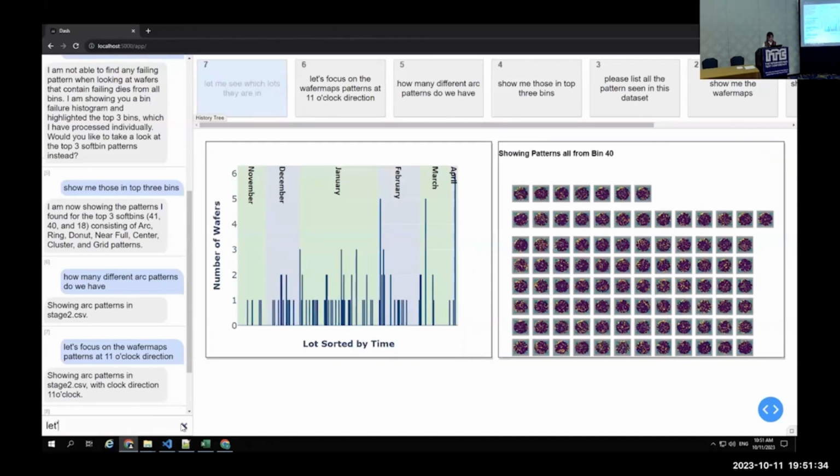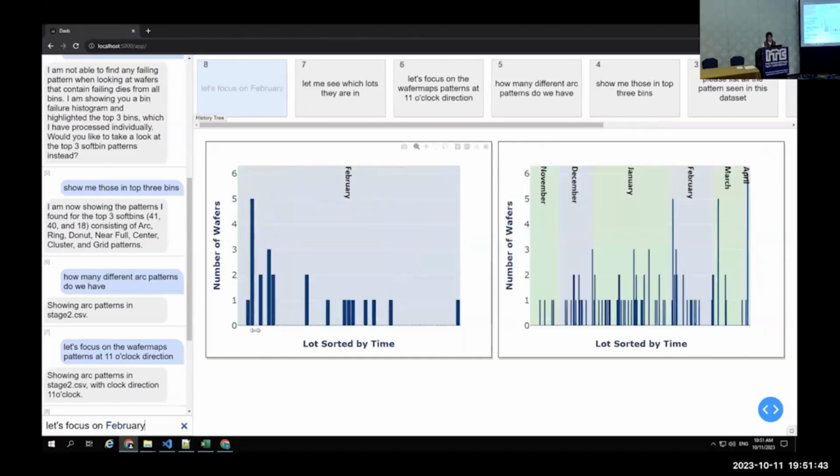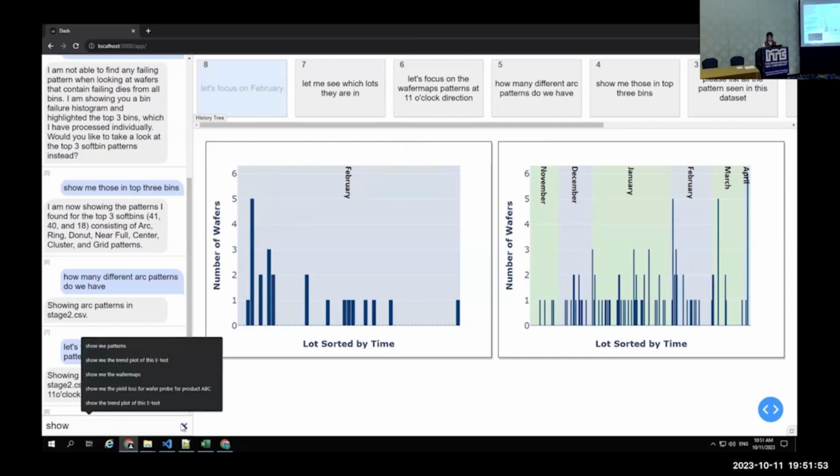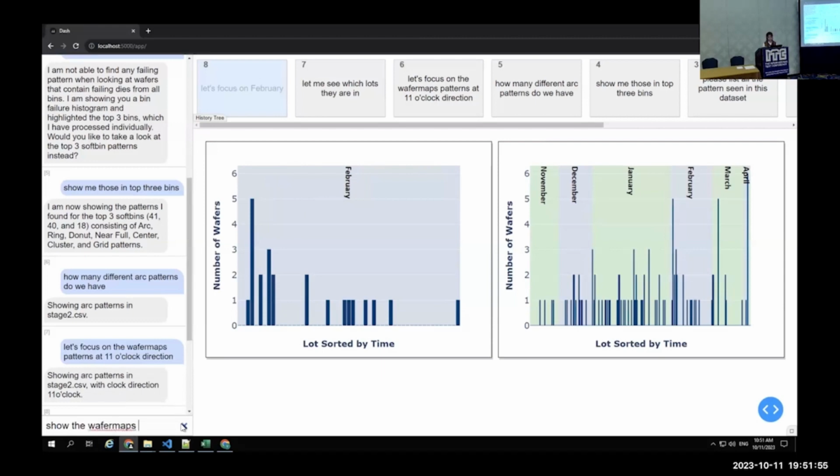And then let's just focus on February. And we can pick one lot that has the most 11 o'clock arcs. So that's this one, 200Q7U. And I want to see what it looks like in the slots.